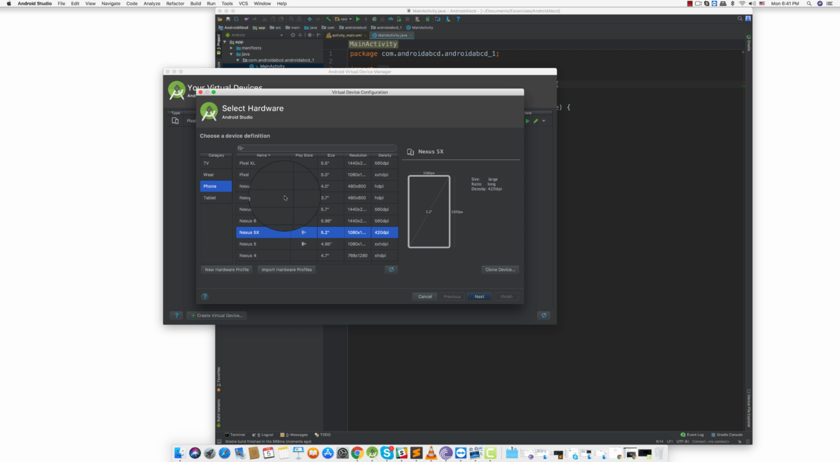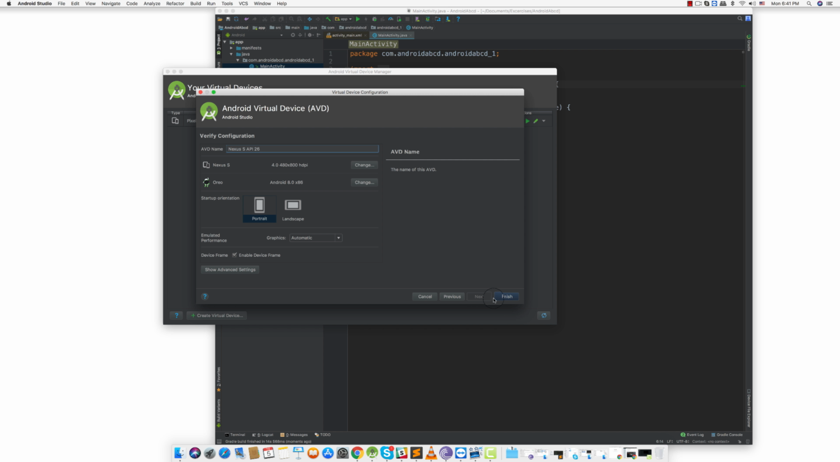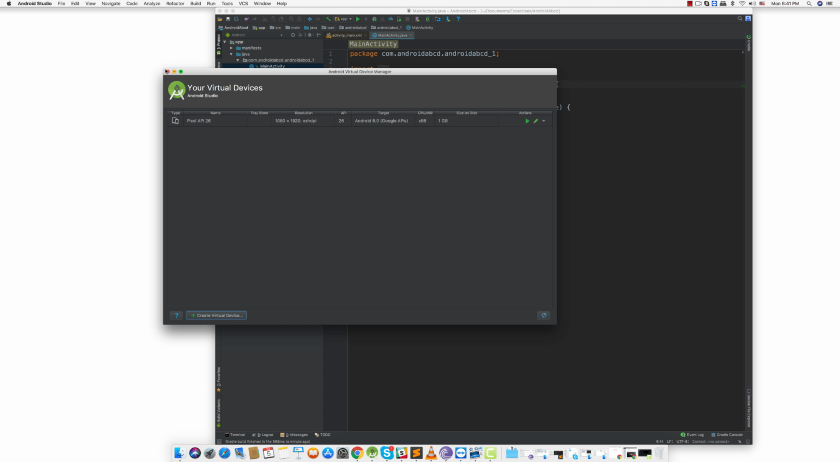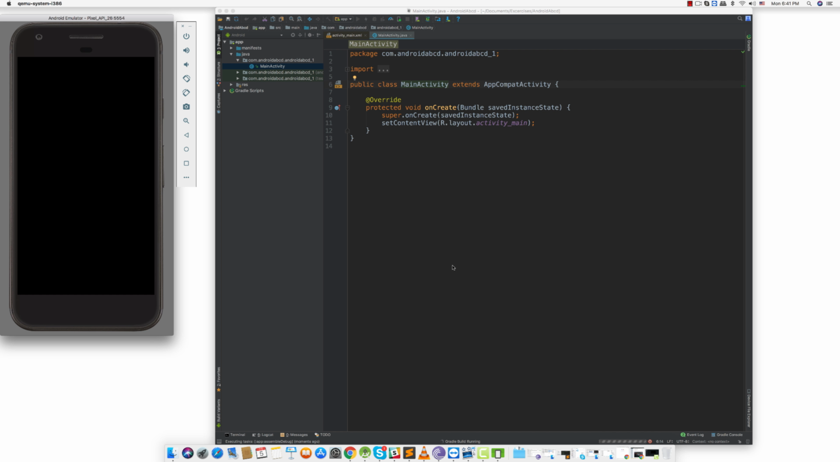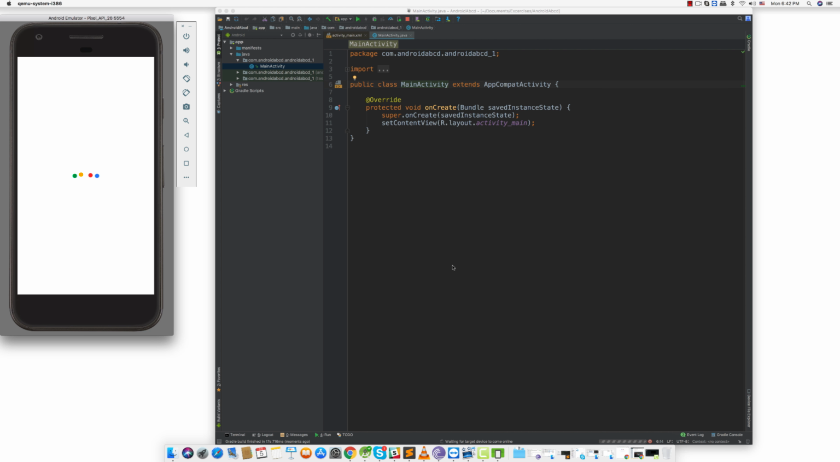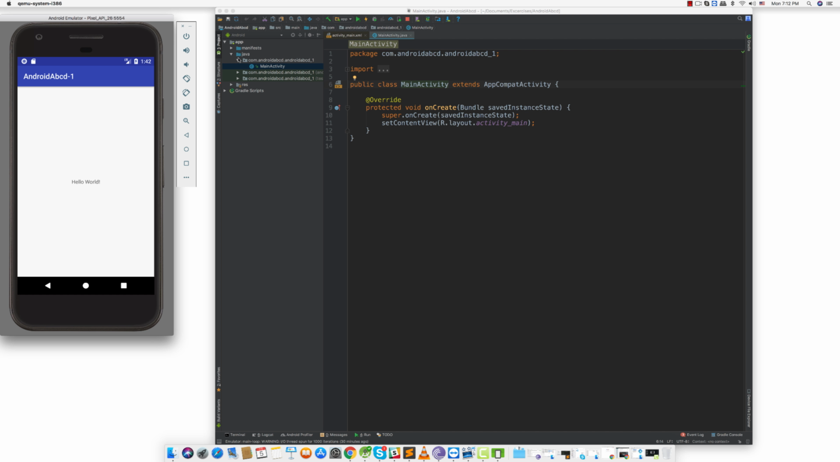If you want a phone, Wear, tablet, TV, Auto, or anything, go to next and choose the appropriate API level version of ROM, and then you're free to create the Android virtual device. Since I already have a virtual device, I'm not going to create one. I'm going to use the same virtual device to compile the first Hello World application. So give it a second and your Android virtual device will run just like your actual mobile device.